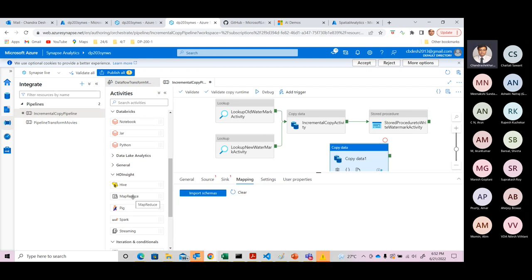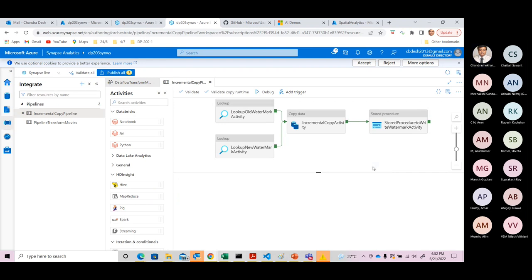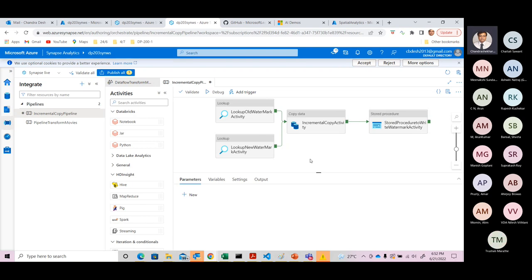So these notebooks can do data cleaning, data transformation, and every orchestration will be done by this pipeline or this activity. So such activities you can design here. And this is one pipeline. Now the pipeline that you are looking at is basically an incremental pipeline. How this pipeline will work, let me explain to you. It is very interesting.